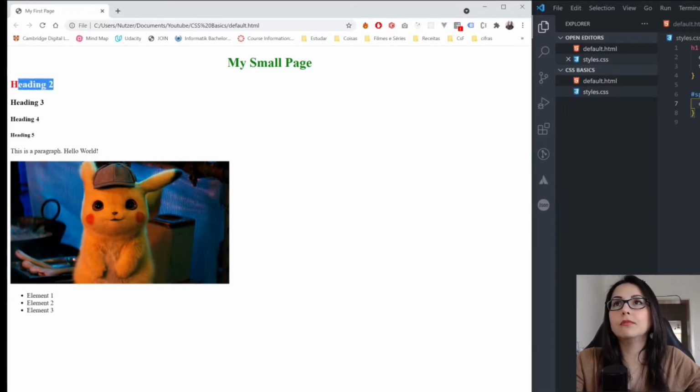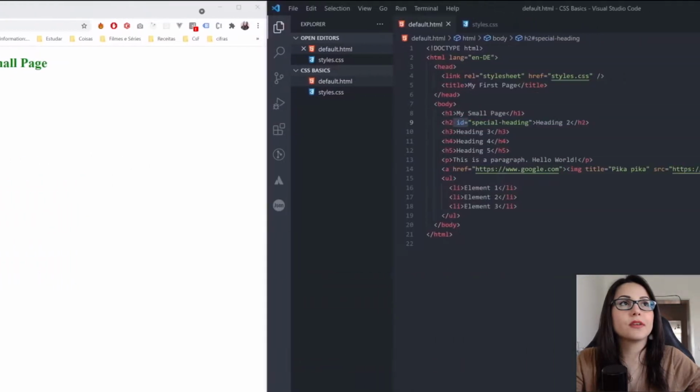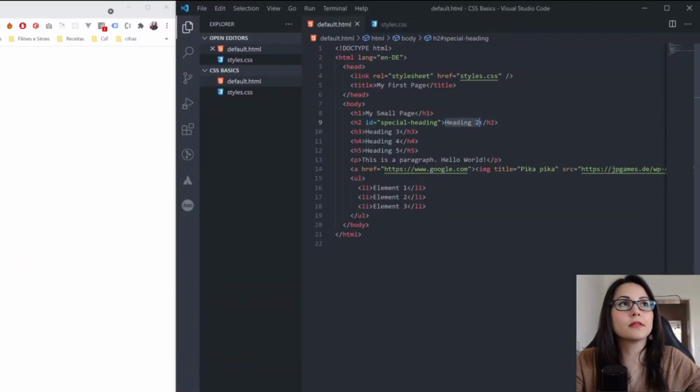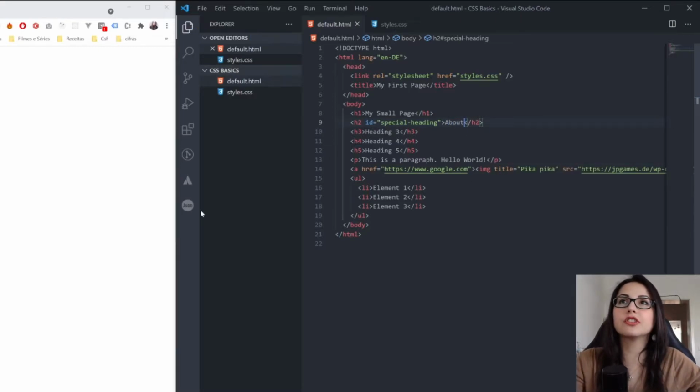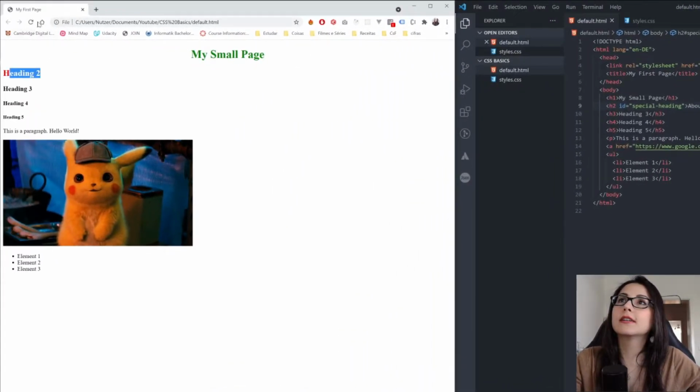And here we go, we have our heading that was selected by the ID, and I'm going to just type here something else as well. Let's say it's the about section or something like this. Okay, so this is the ID selection, and remember, it can be only used once in the page.